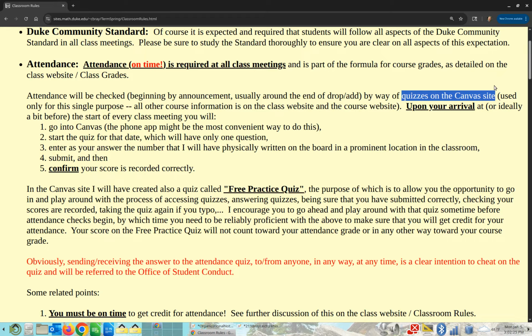That'll be on our class Canvas site, and you'll just go into Canvas when you come to class. There will be a quiz for that date. That quiz will have one question. The one question will be, what's the number that I wrote on the chalkboard? You, being as you are in class, will then see the number and enter that as your answer. You'll hit submit. You will then go and confirm that your score has been recorded correctly, and you're checked in and you've got credit for attendance.